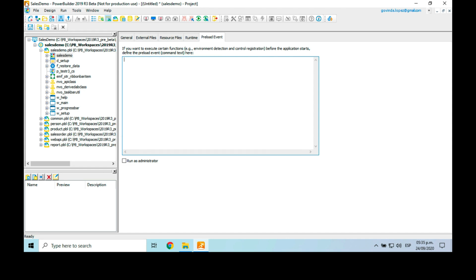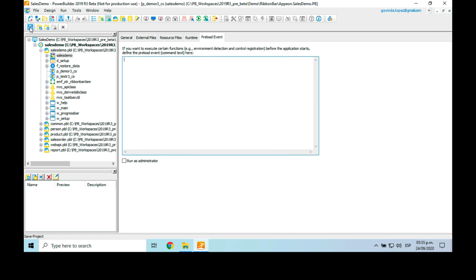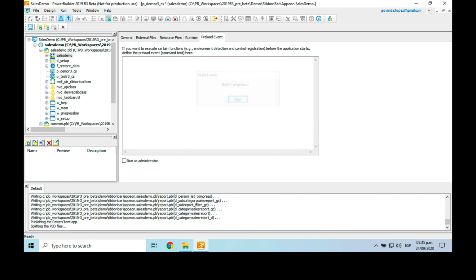I can now save my project. I'll give it a name, pdemo r3 client server. Save it. Now let's go ahead and deploy it. All I need to do is click on the Deploy PowerClient Client Server App button here. Let's just give it a second to finish.